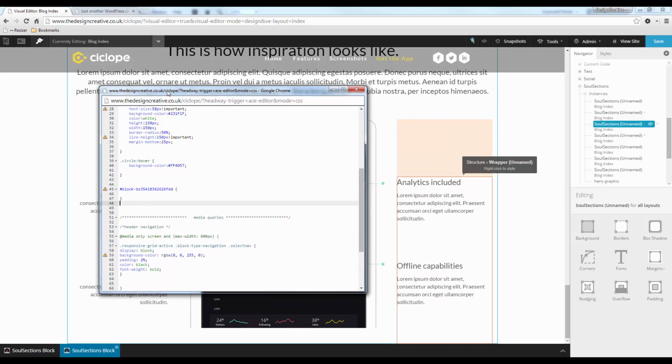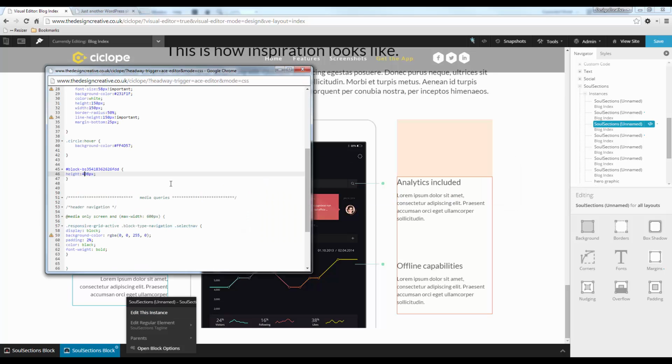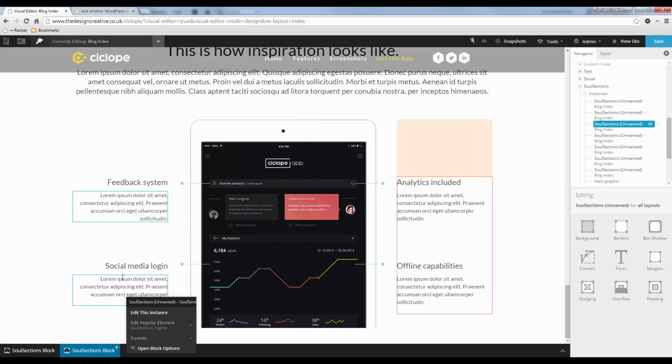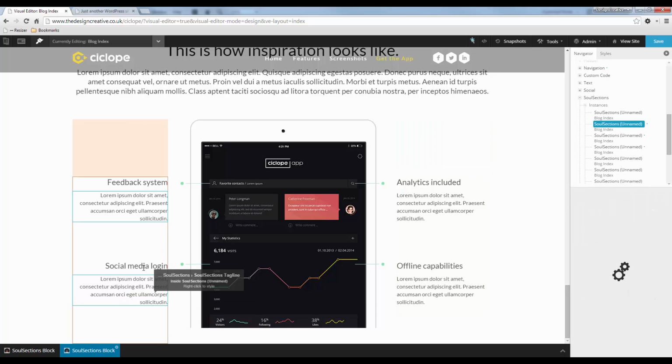So with this block, I'm going to specify a height. So I'm going to say height 408 pixels. Sorry, that's 108. We want it as 408 pixels. So that roughly sits where we need it to go. And this block as well, we need the same for this block. So let me close that down. Make sure we get to the actual sole sections block.